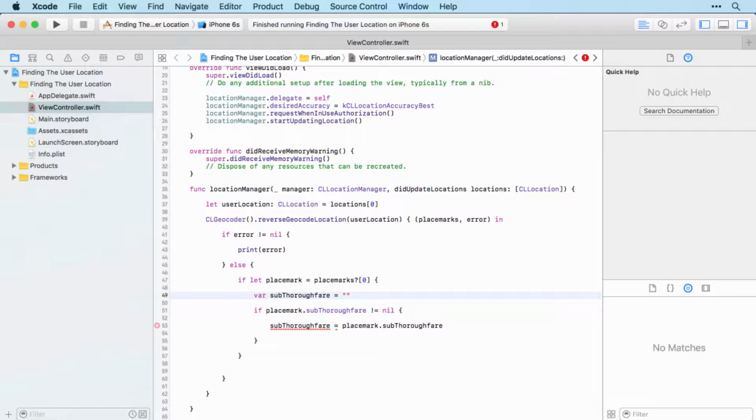Ah yes, fair point. We should make that a var, as we're going to change it later on. And we should also unwrap sub-thoroughfare, which we can do because we've just checked up here that it's not nil. Notice that we can't quite use an if-let setup because we want sub-thoroughfare to exist either way, because we're going to be combining them all into a single string. So although there are other ways to do it, I think this is probably the simplest.